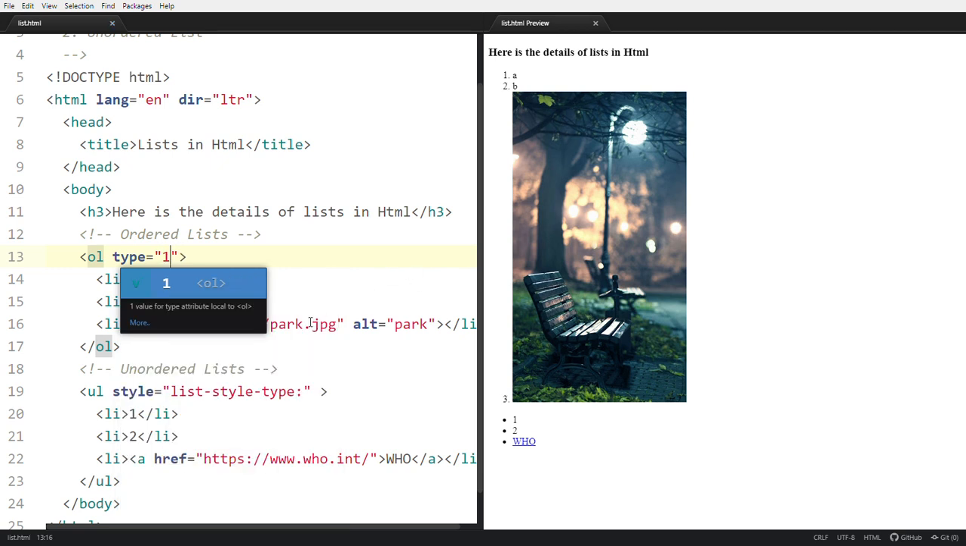In this list you can use images like this. I am using one image. The third item is an image, which is in the images folder, park.jpg. So the alternate value is park.